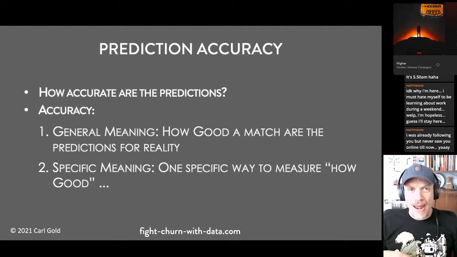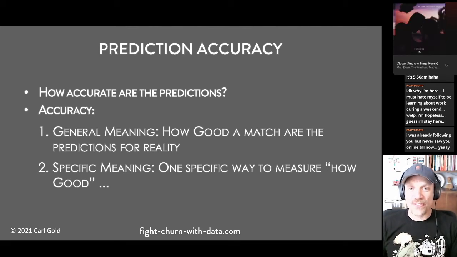So when we talk about accuracy, there is both the general meaning of accuracy and a specific meaning. And the general meaning of accuracy is just how good a match is your model to reality, right? That's what accuracy means.